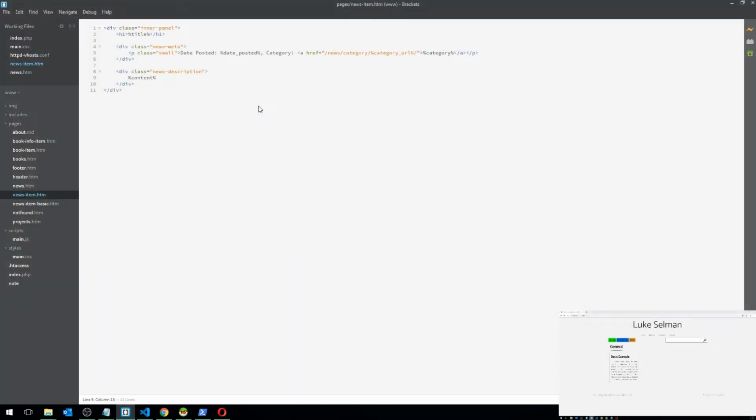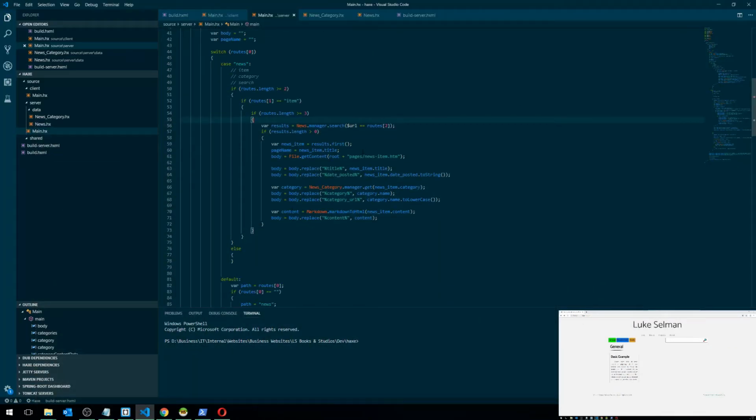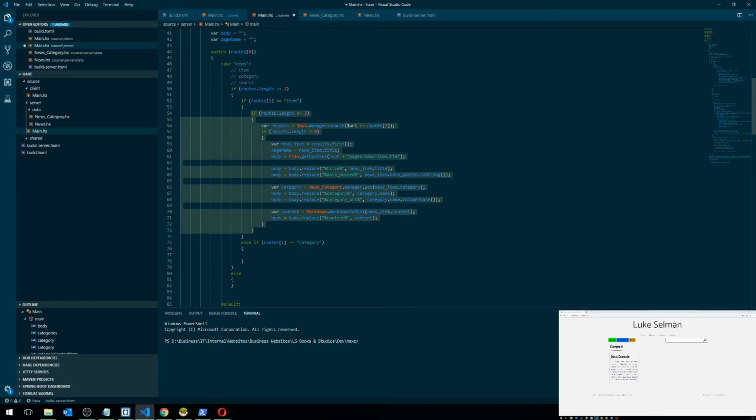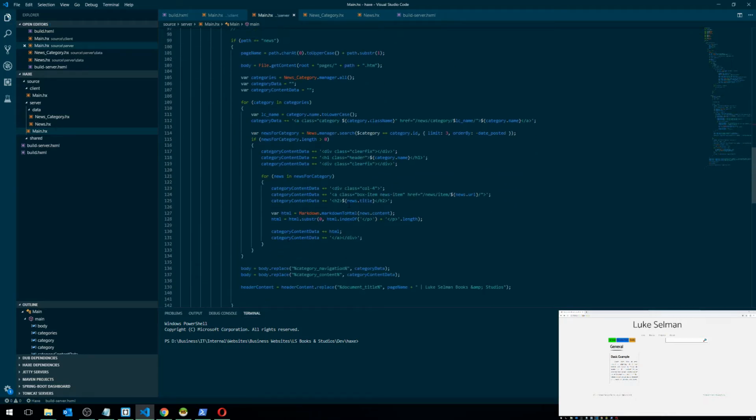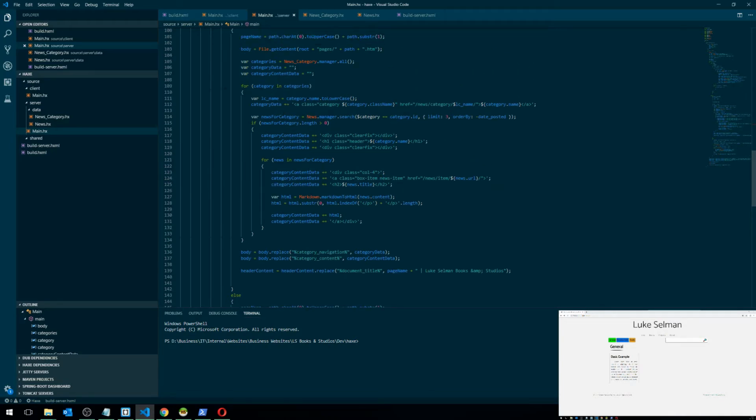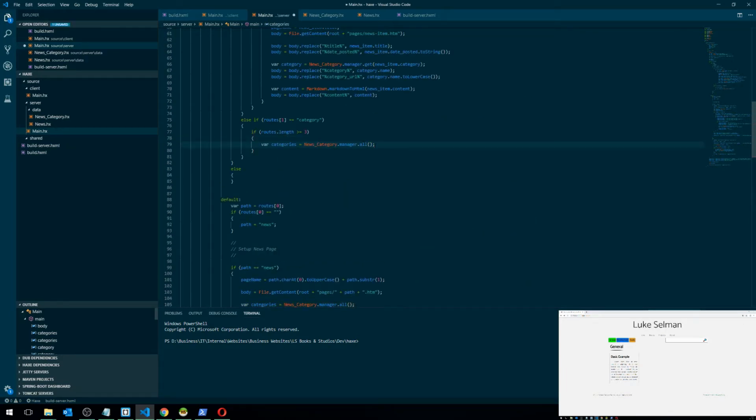So let's go ahead and quickly do that. That shouldn't take too long, I wouldn't have thought. So let's go ahead and check that. So else if roots 2 is equal to... not roots 2, what am I talking about? Roots 1 is category. So in here, I'm going to do this check again. This time, we're going to do the same that we're doing here, right? We've got our categories, except this time we're actually going to search for a specific name, and that name is going to be equal to whatever roots 2 is, right?